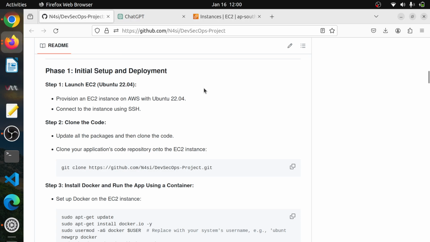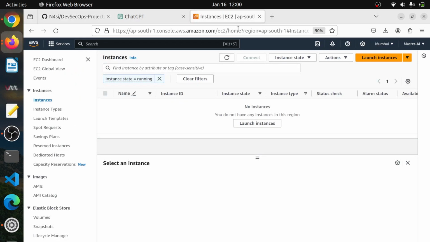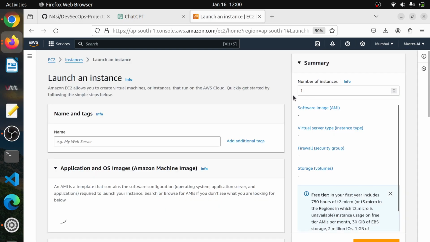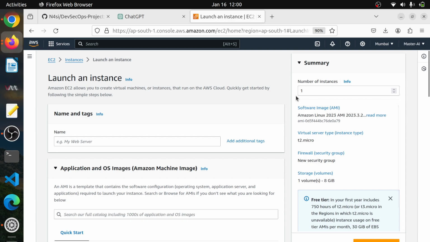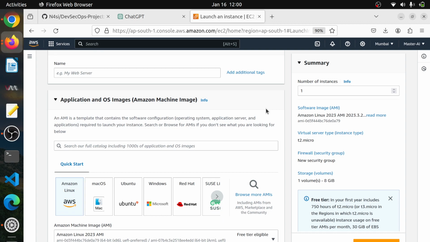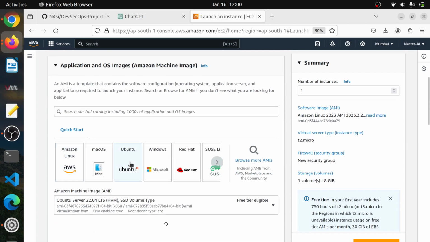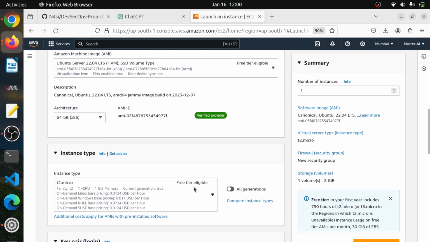In the beginning, first of all, I'm going to launch an EC2 instance. So I will come here, and in fact it will be based on three parts. One is the dev side, another is the security side, and the third is the operation side. First we are going to do the dev side, and let's give any name to this project. I will give it the name Netflix, and I'm using Ubuntu for now.